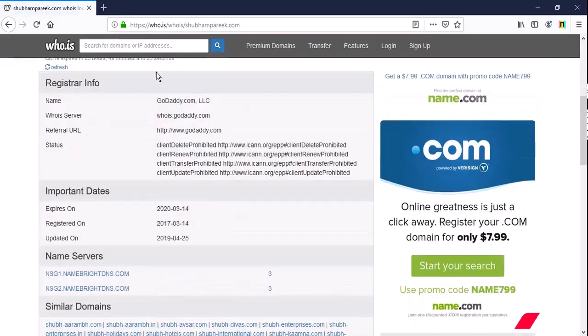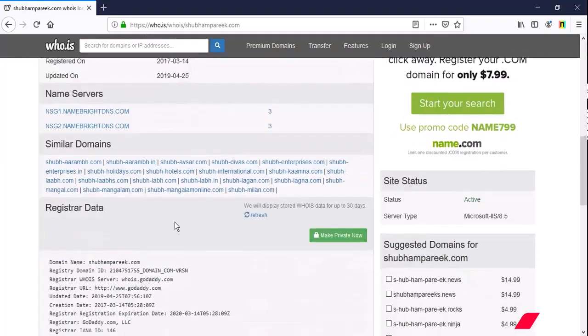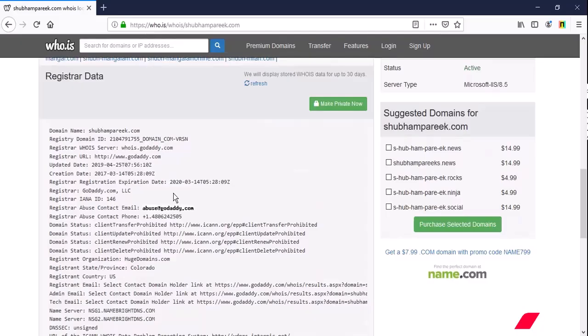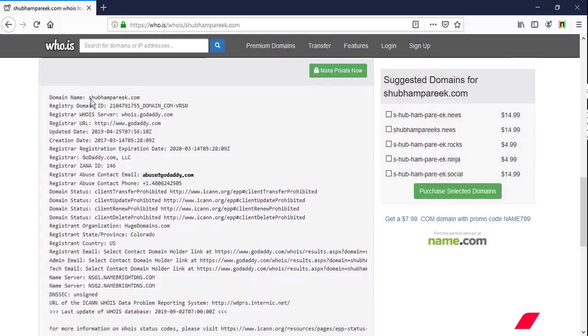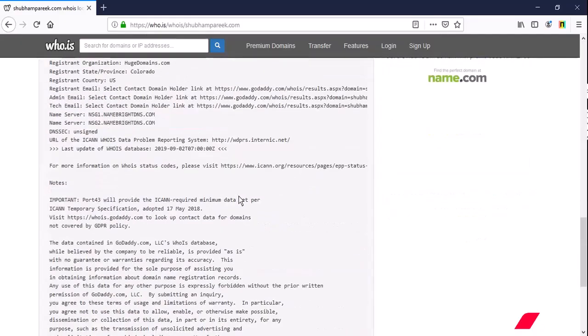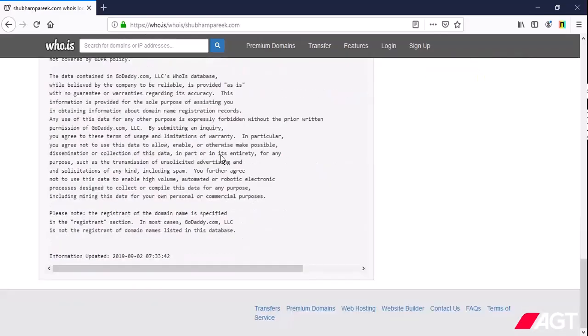Okay, so it says registrar info is GoDaddy. So I have purchased this domain from godaddy.com, but it has already expired and I am not the owner of this domain anymore, right? I don't own this website now, but it says domain name is this, registrar is GoDaddy, and website creation and updation date. So similar information is provided by who.is. There is not much of a difference.